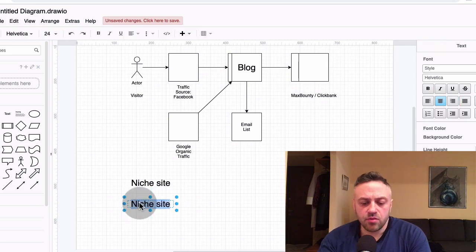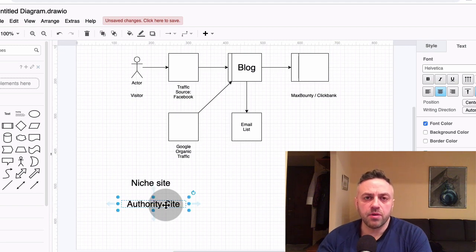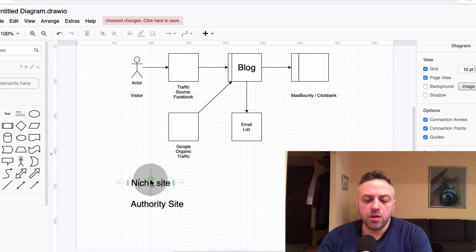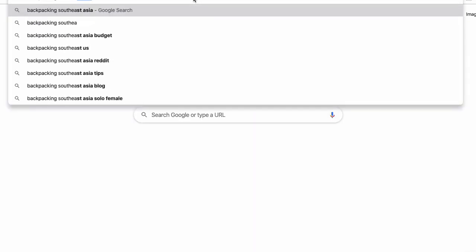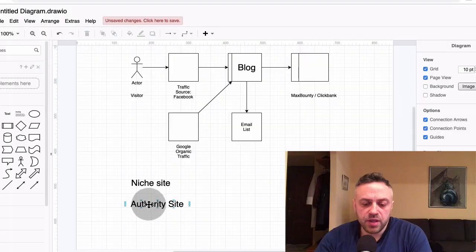And then the next level up is the authority site. An authority site is still narrowed to a specific topic, but it's no longer about just backpacking Southeast Asia. This could be about backpacking, period. The real difference between a niche site and an authority site is in how people find you on Google. With a niche site, they're looking for information, maybe typing things like, how to backpack around Latin America. But with an authority site, a lot of your Google searches are going to be branded queries. These are people going into Google and typing the name of your domain name.